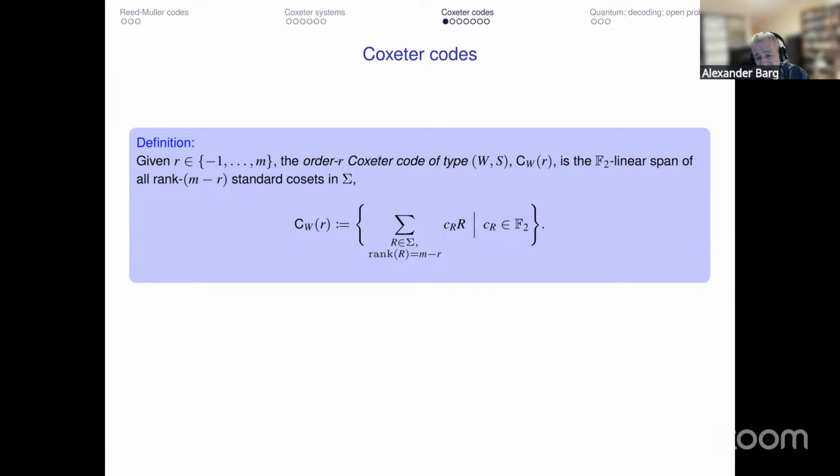This definition directly extends the Reed-Muller definition. For instance, if we take W to be Z2 to the M, this is a Coxeter group. It is an M-fold Cartesian product of Z2, and Z2 is nothing but the permutation group of two elements, 1, 2 to 2, 1, that's one transposition. And then S is the standard basis. Then this code as defined here is a Reed-Muller code of order R, as we discussed in the examples before.